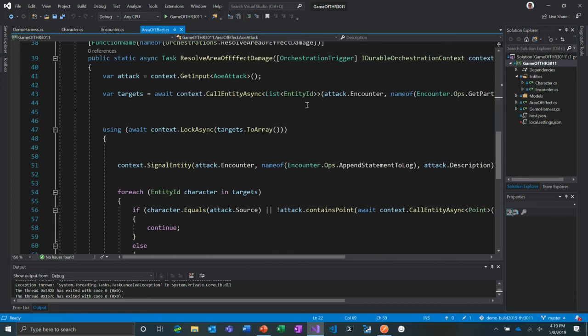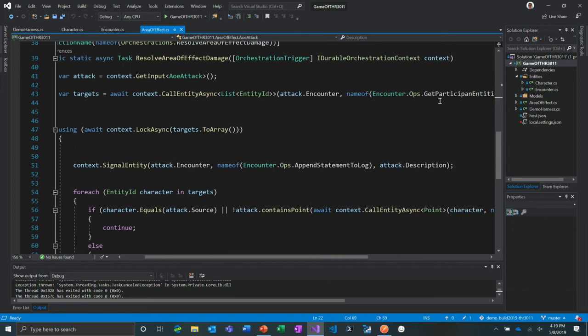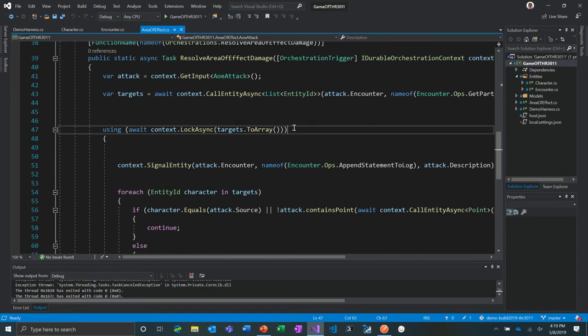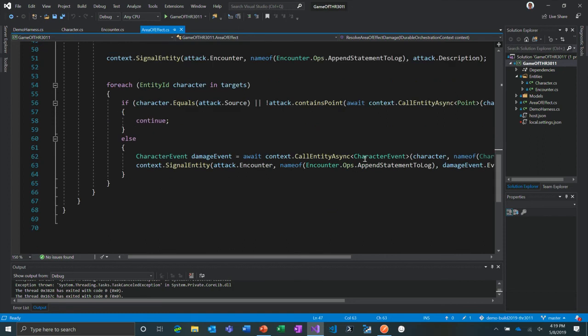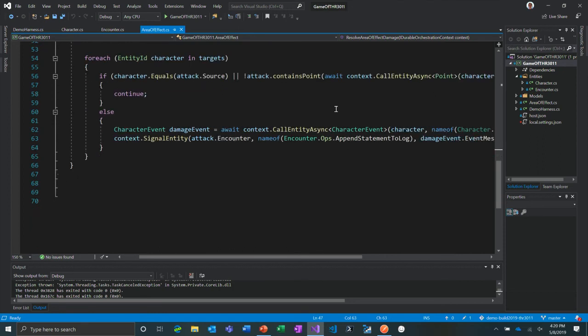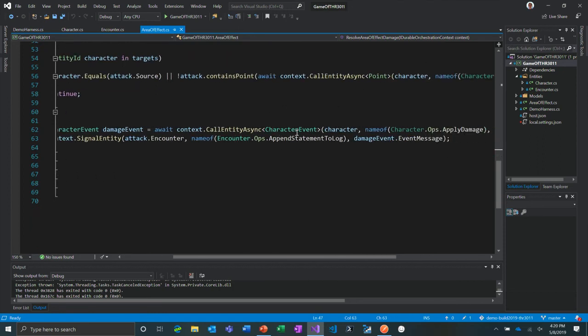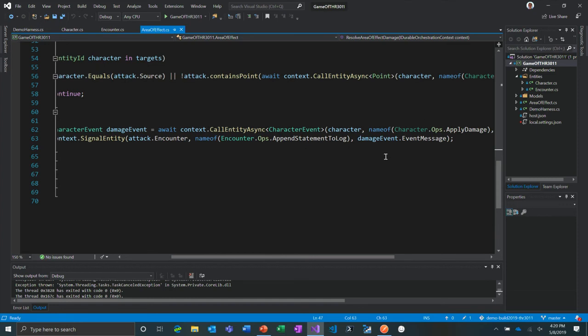We grab the input, we grab the list of all characters that are included, and then we take a lock. And that lock is something that we haven't talked about yet, but it's very important because I don't want people to move out of the area and then not get affected, right? When I'm starting the resolution, I want to make sure that they are only in that location and their state is not being mutated by something else. I'm just signaling the log information, and I'm going to go through every single one of the targets, check to see if they're in the area, and then apply the damage and return the log state.